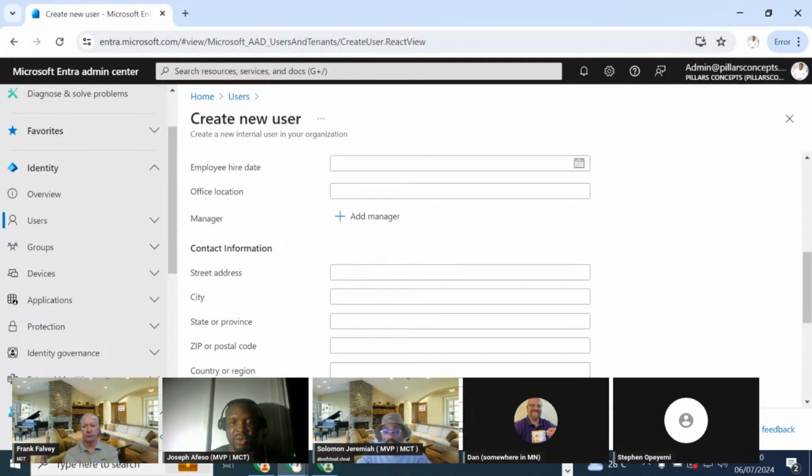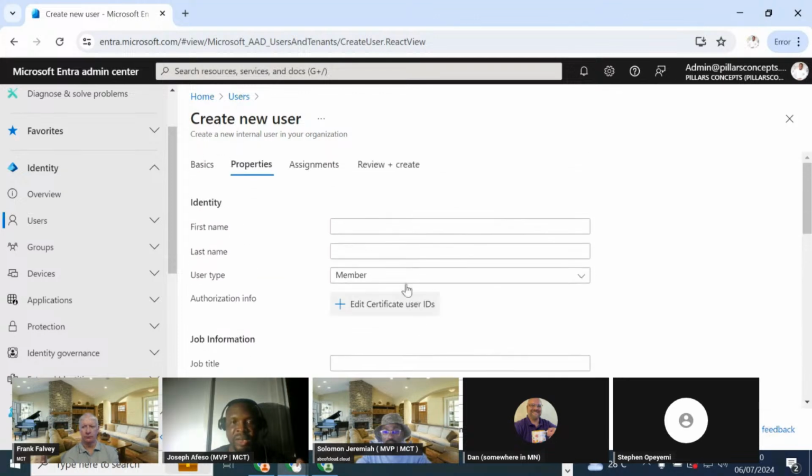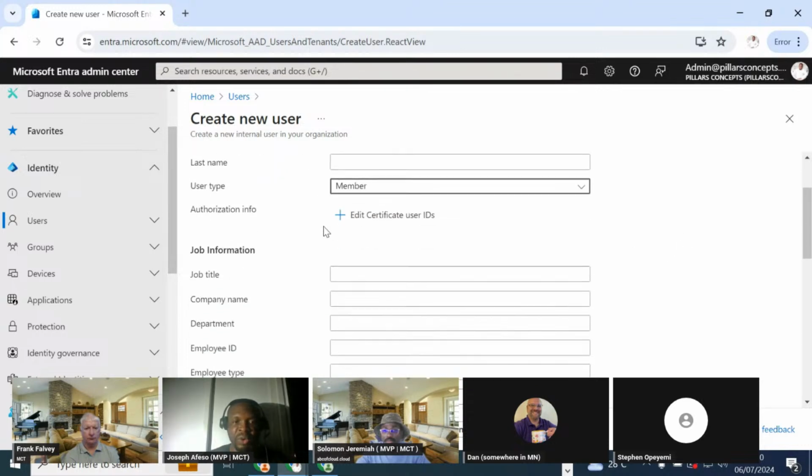So it means that you can go to the next phase without entering these details. But one thing that is very important is here. It is asking whether this person is going to be an internal user or a guest user. For member, it means an internal user. For guest, of course, it is an external user who is invited to your environment. So I'm not going to fill anything here.